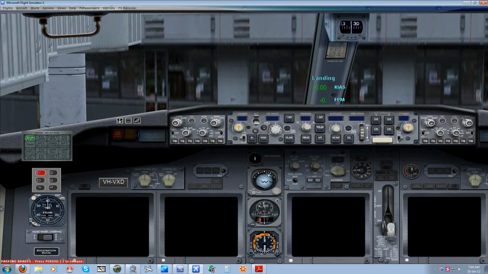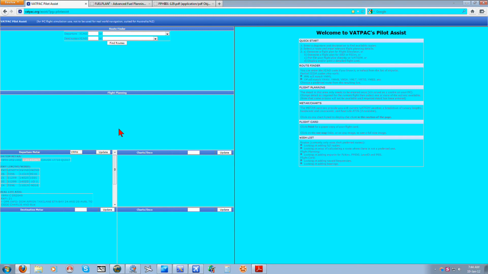So the first thing we need to do is check our weather. As you would have seen in our flight planning tutorial, we go to Pilot Assist, put Perth into there, and there's our weather there. So we've got winds 110 at 14, gusting 25 knots. And as you can see down here, the ATIS says we're using runway 21.